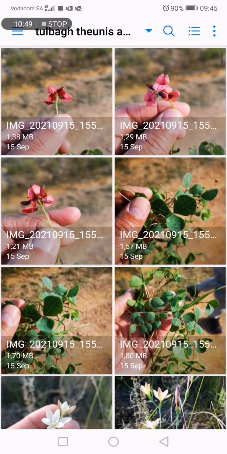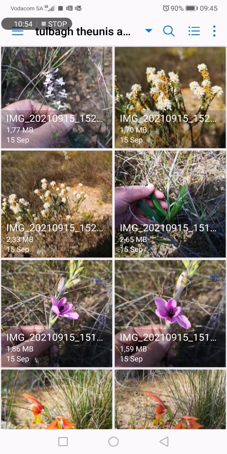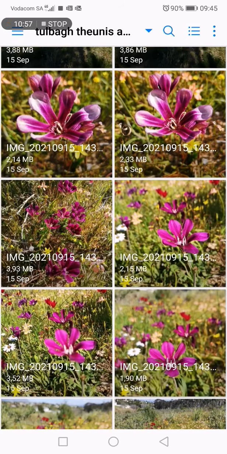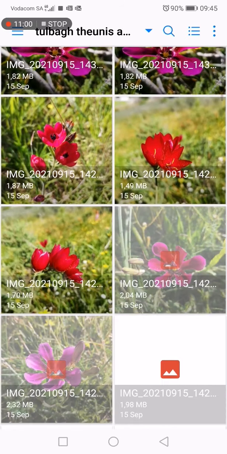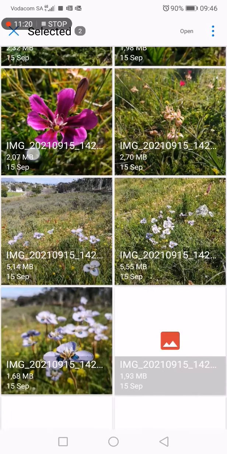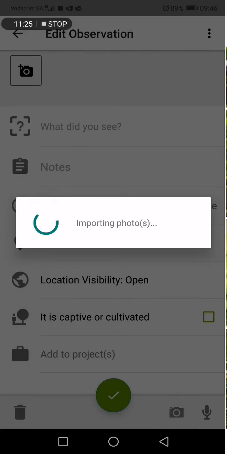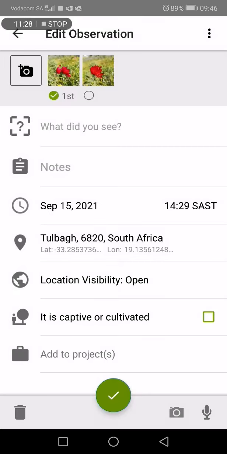Okay, so you click on choose image, and you can scroll to your gallery, and you can add a specific observation. So I'm going to add the species here. If you want to select multiple pictures, you have to hold your finger on the first observation until the blue tick appears, and then you can just select additional pictures from there. Once you've selected your pictures, you click on the open button, and that will import the pictures into your observation.